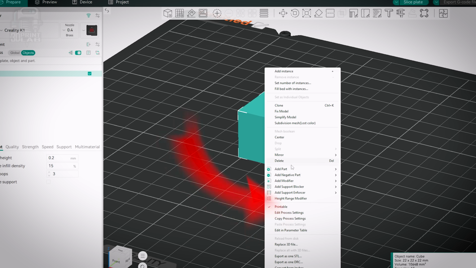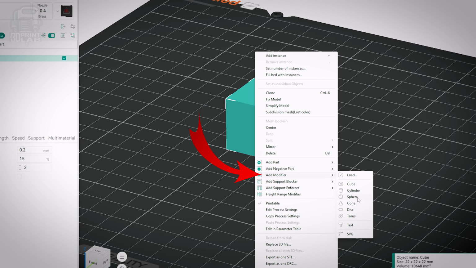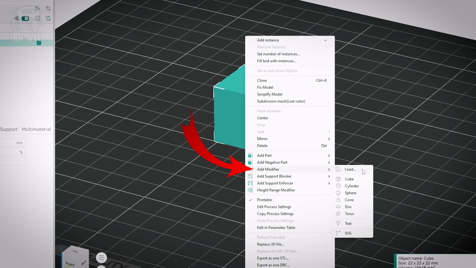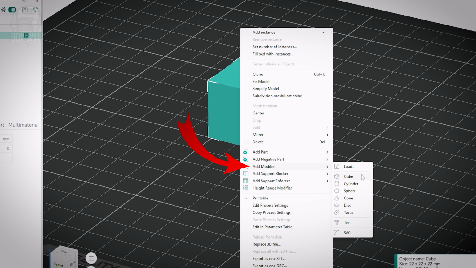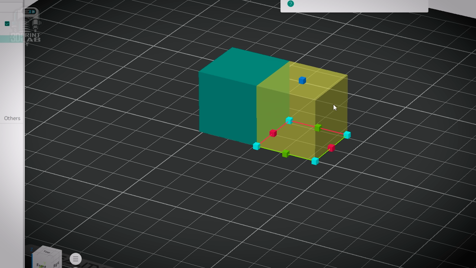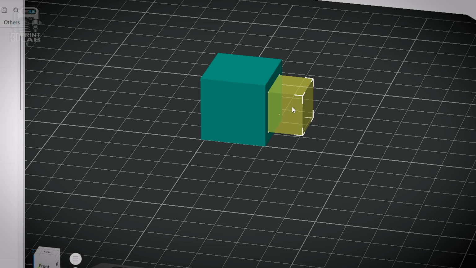Negative parts are great for cutting, but the next menu item, Add Modifier, well, this is where you can really start doing some magic. Let's say you want one edge of your cube to have fuzzy skin and the rest of it to be plain, maybe just to make it easier to grip when you print it. So add a modifier, pick Cube, and resize it a little smaller. Then move it so it overlaps only the area you want textured.